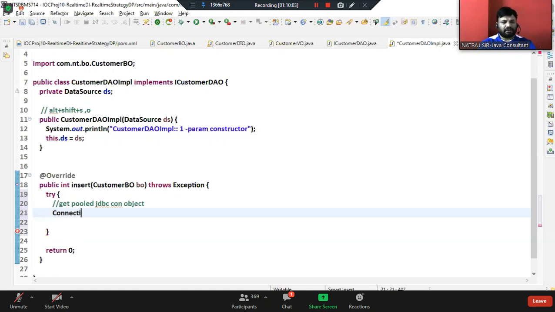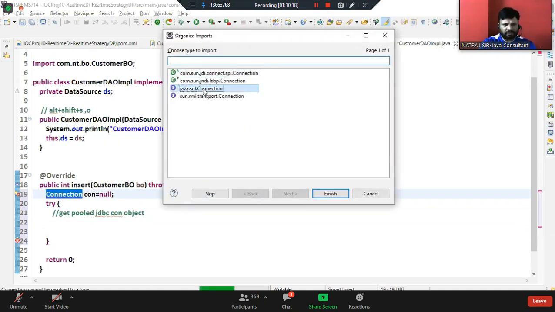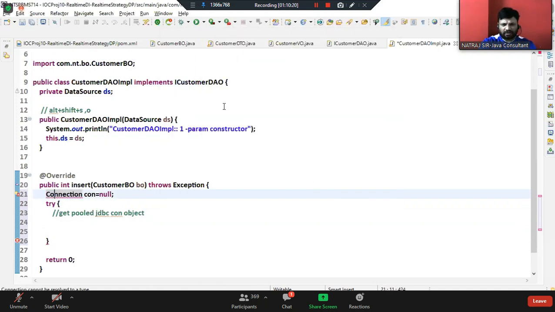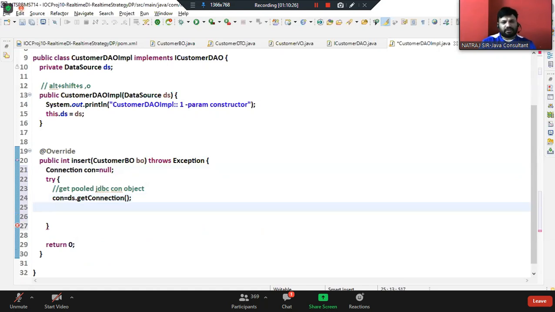Tell me here, connection con is equal to. Okay, I have to close all of them in the finally block, so I have to take these things before the try block, boss. You know that. java.sql.Connection con is equal to ds.getConnection(). Okay, next.